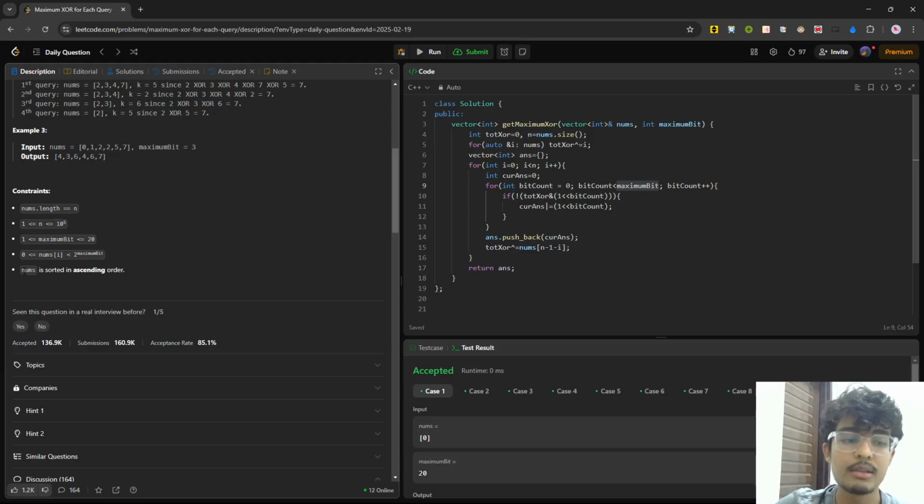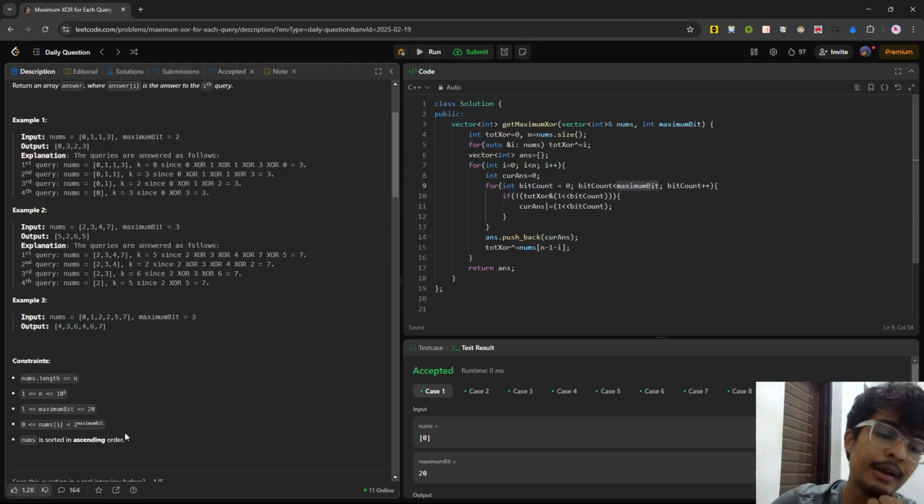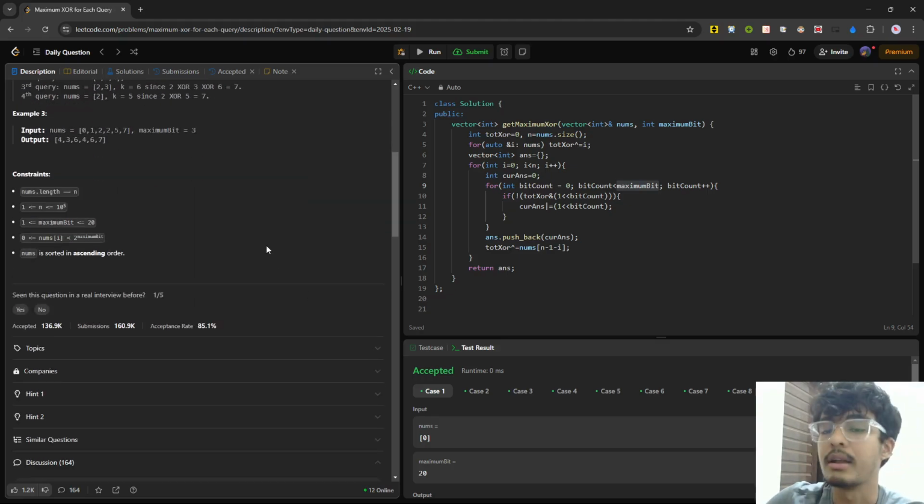Now I am thinking that nums is sorted in the ascending order. Now how can it help us? Because I didn't consider this in my approach. It didn't help me at all. Now it is sorted in ascending order, so I don't know how it helped me, but here you go.